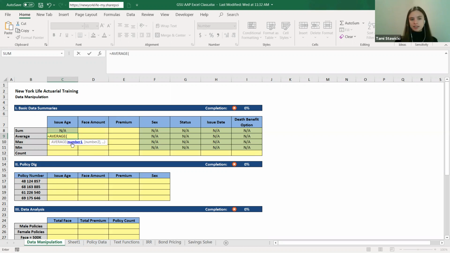Then you'll see next to the function is what your arguments are. So in this case, we just need to give a series of numbers. In basic Excel, when there's no brackets, that means that argument is required. When there is brackets, that means it's optional. So in this case, we could just take the average of one number. That's why a second number is optional. But in our case, we're going to take the average of all issue ages.